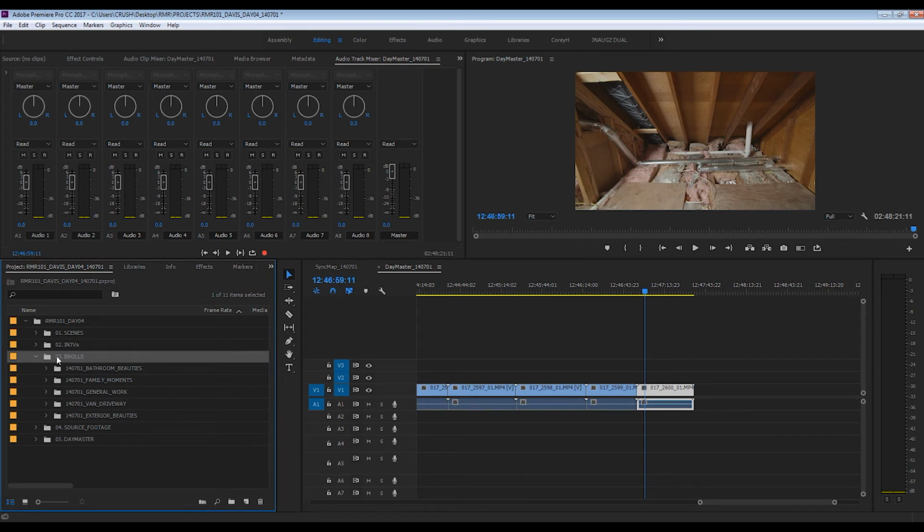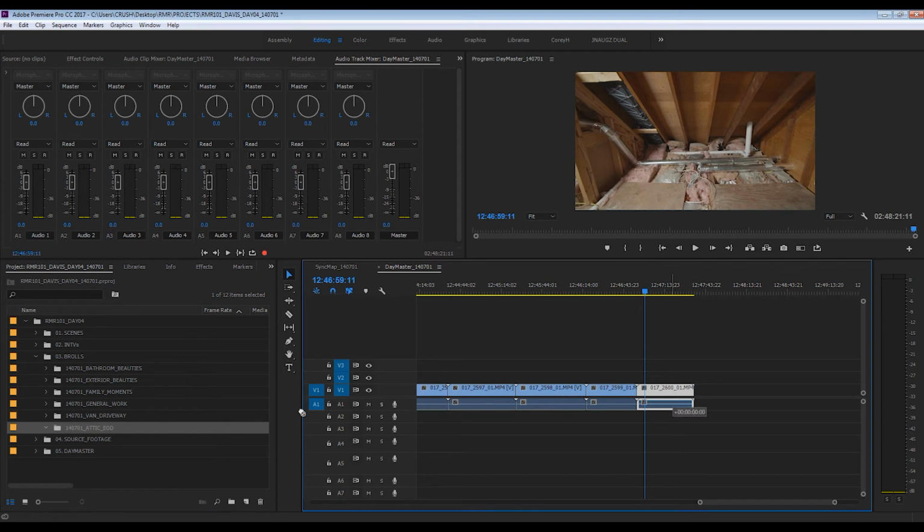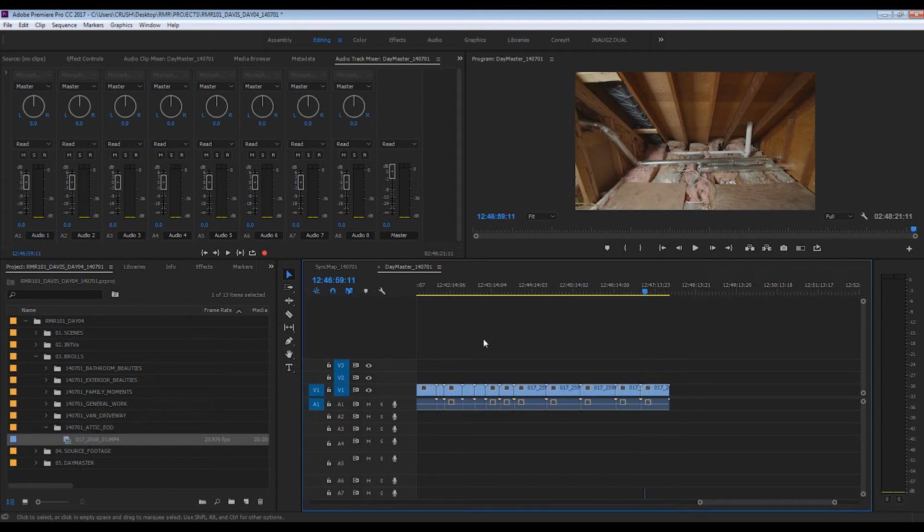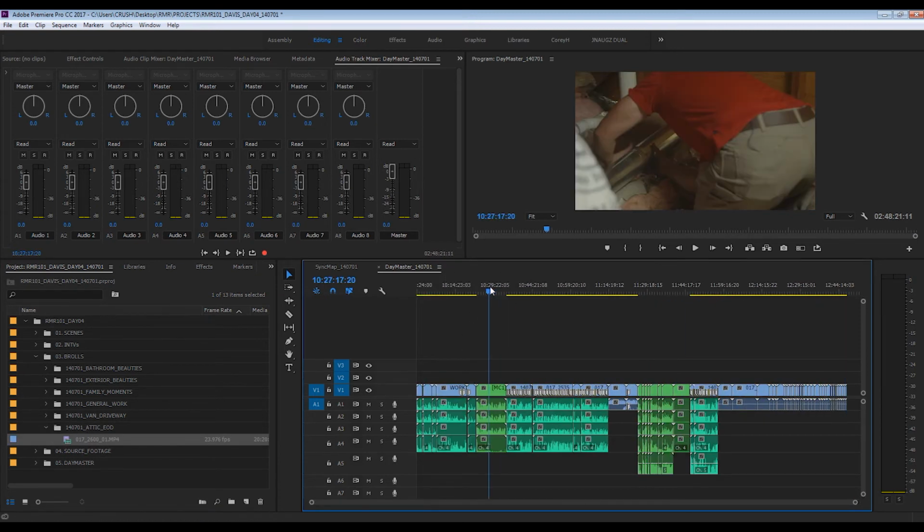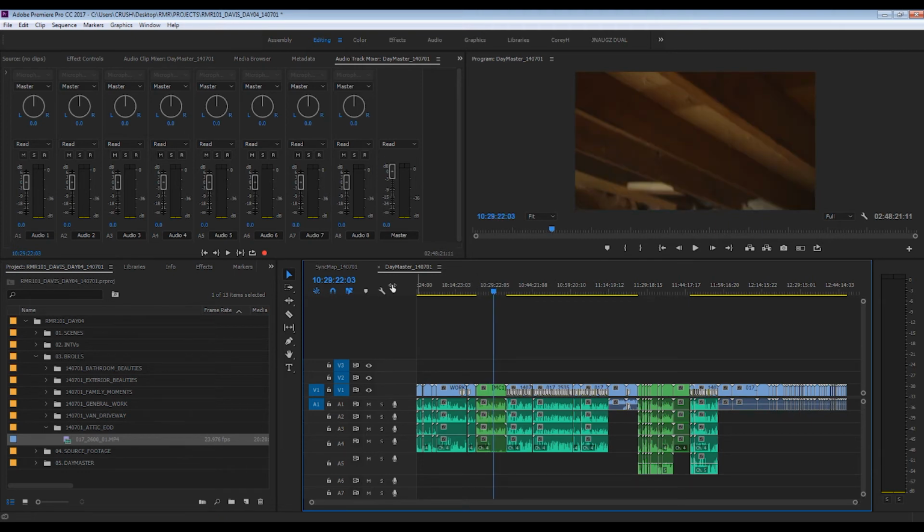Now for this last clip, looks like we've just got something from the attic. So that's good to have because we're going to do something special with that B-roll clip actually. So I'm going to call that 140701 attic EOD. Now earlier in the day, I saw them working on a clip from the attic. So right back over here.